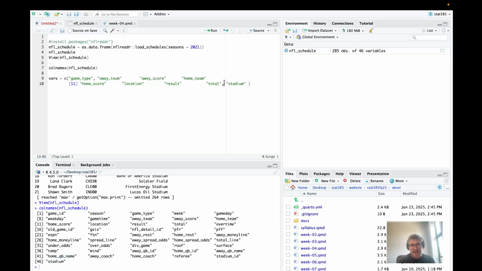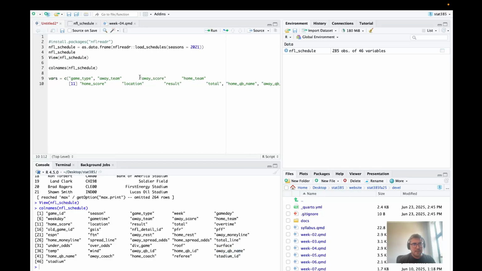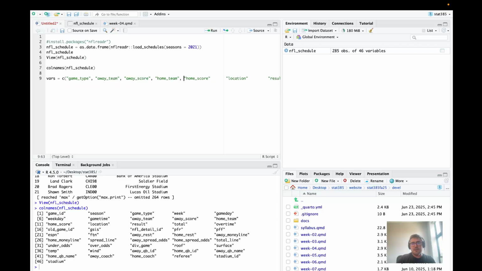Home quarterback name. This is getting unwieldy. Away quarterback name. Okay. All right, so separate these out. So we're getting the names of some specific columns that I think are interesting. Location's not that interesting. I'm running out of space, so I'm going to put this on a new line. Total, away quarterback. Okay, cool.